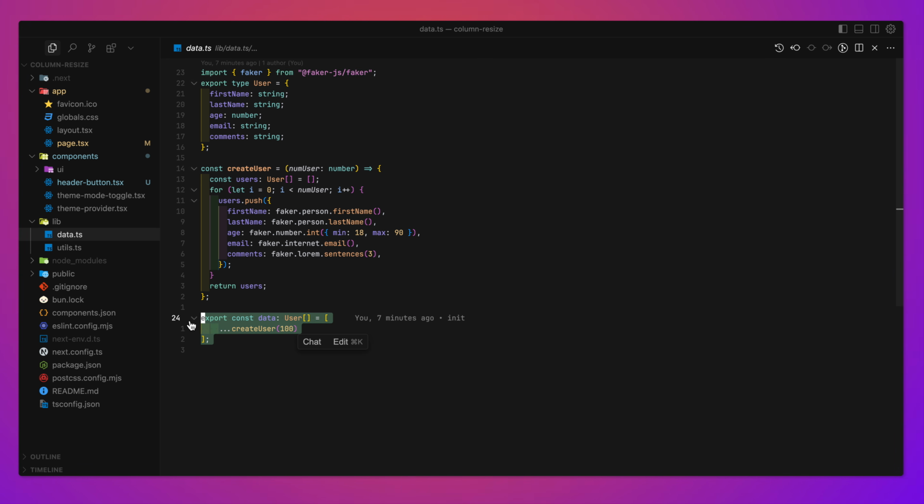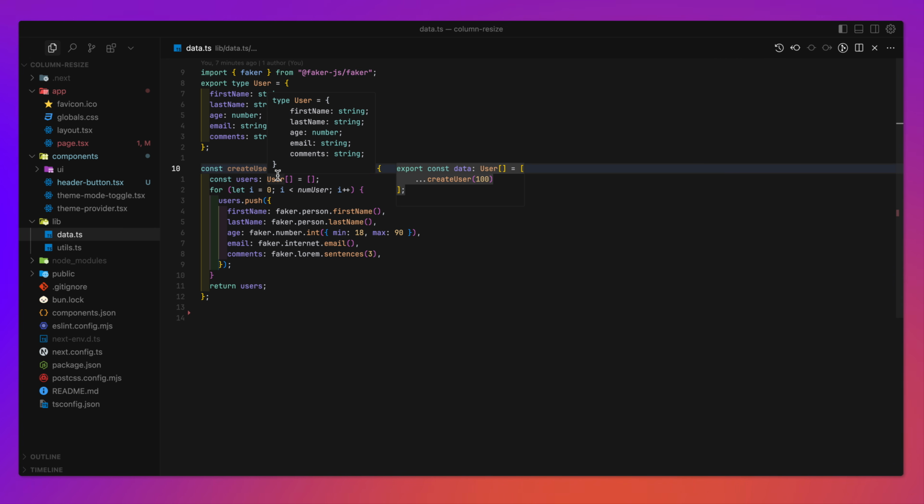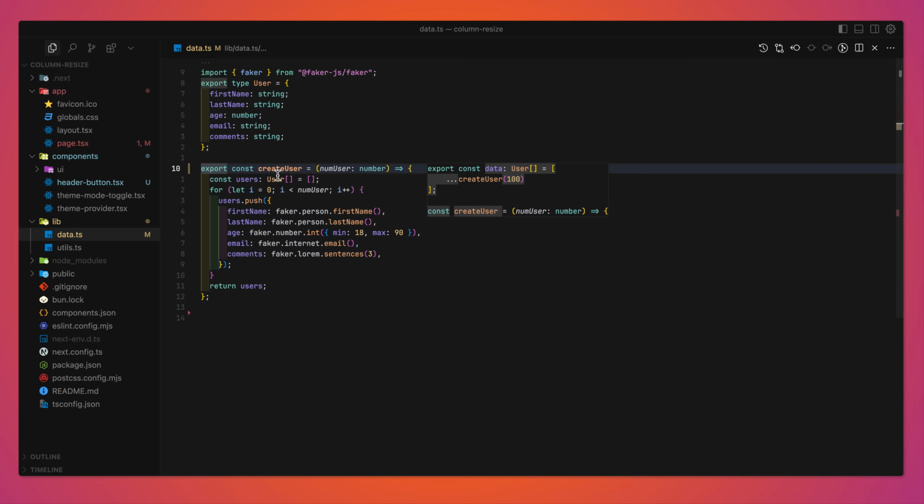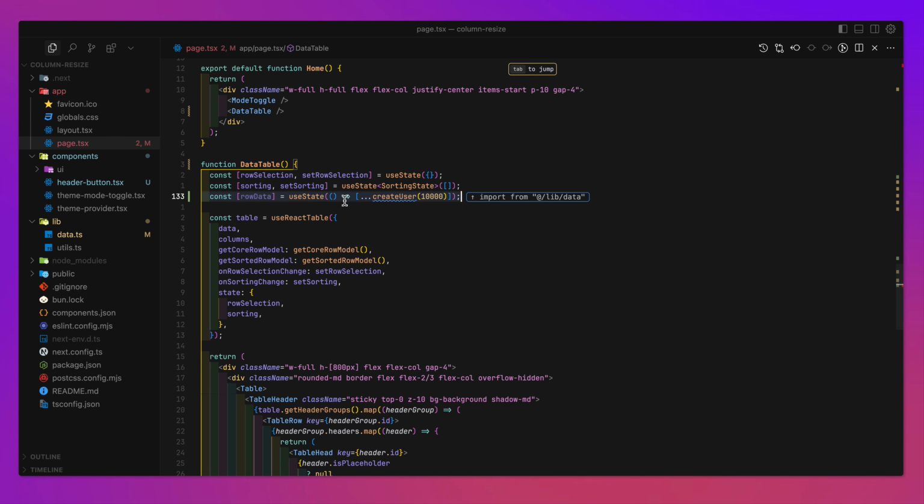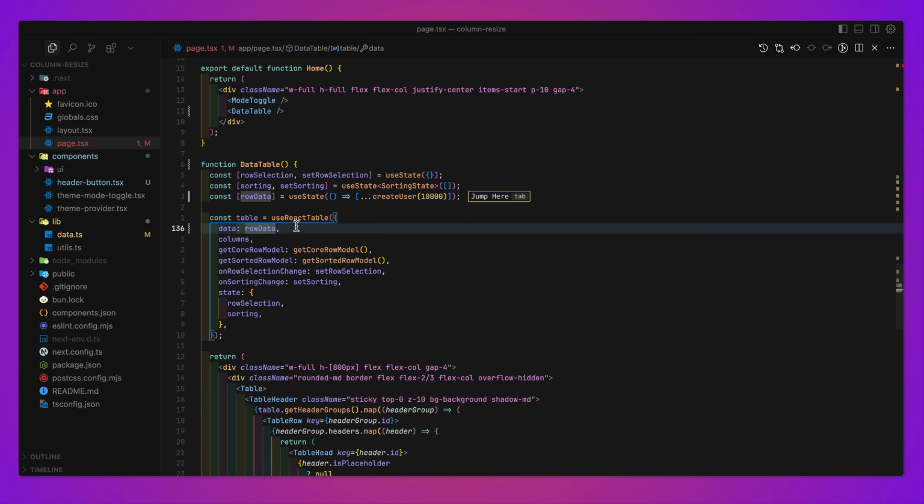Delete the global data from the data.ts file and instead export the create user function and use that directly in the data table React useState function. Don't worry, this does not recreate the data every time the component re-renders.